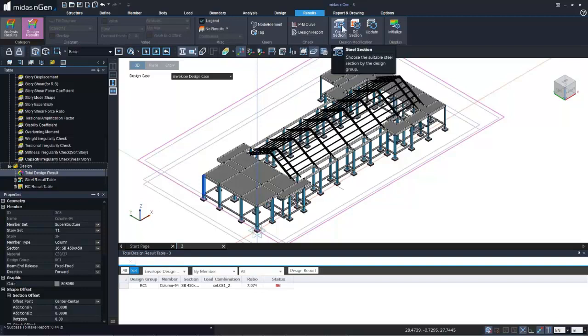Alright, so here we have another option, that is a steel section modification as well as RC section modification, and then this will be updated by the program automatically by performing the analysis and design again. So in this way we can have optimization performed for steel as well as RC structures.